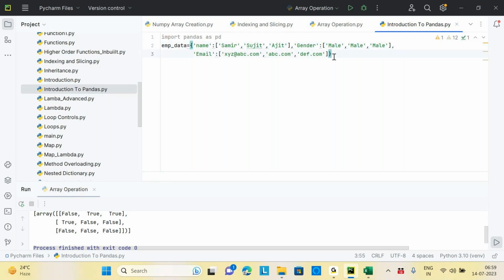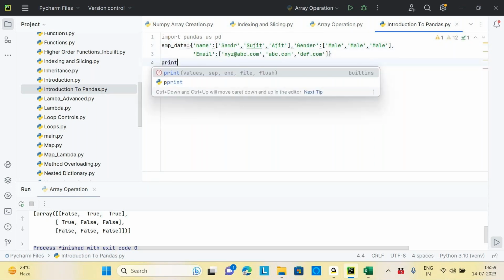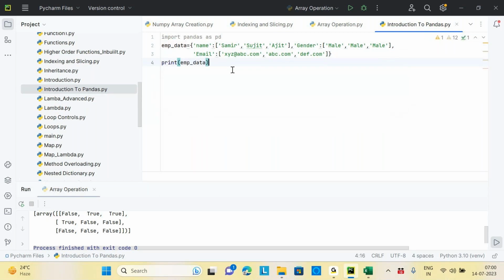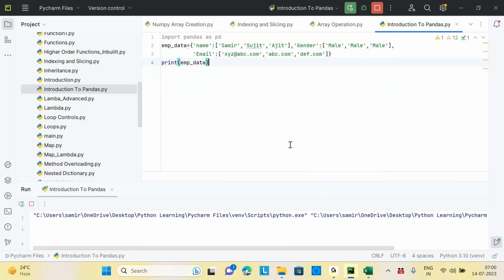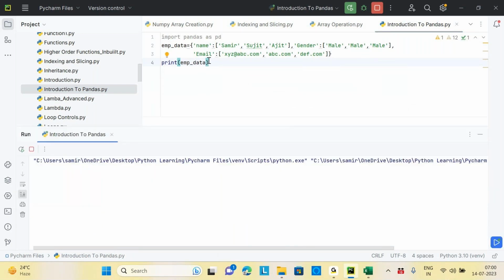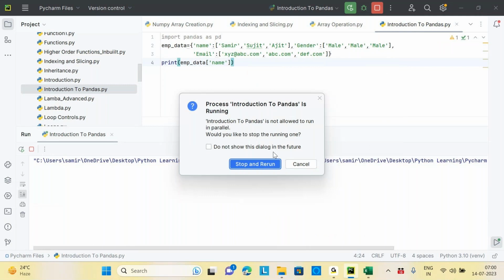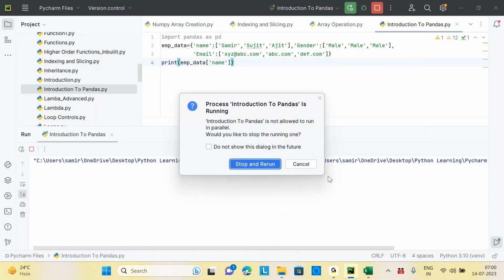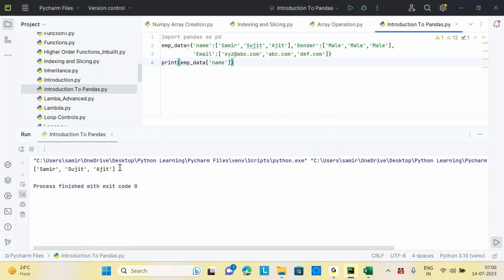So now if I print my employee_data, let's run this. Sorry, employee_data of, let's take name. We have to go through the keys, right? Okay, I got it. It's showing slow. Now I'm getting this data. So like that we can do it.